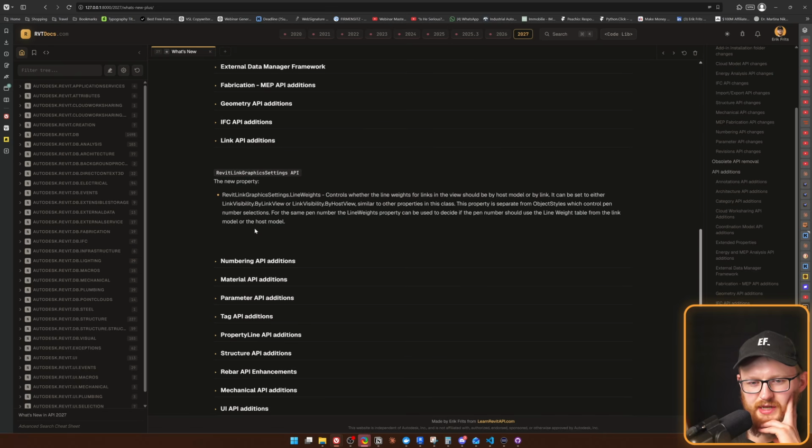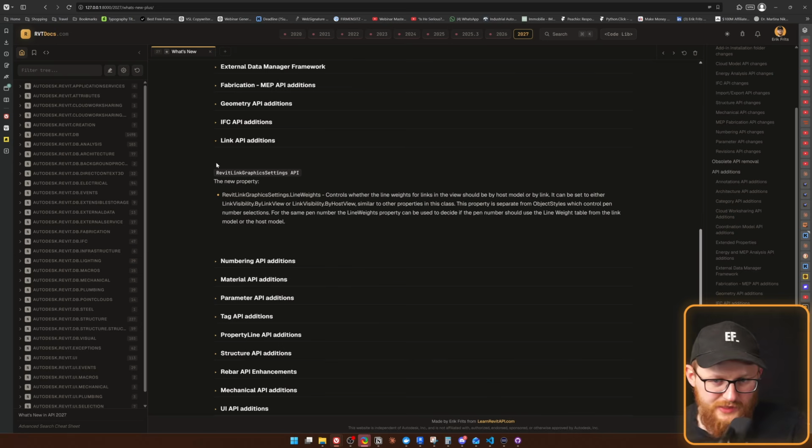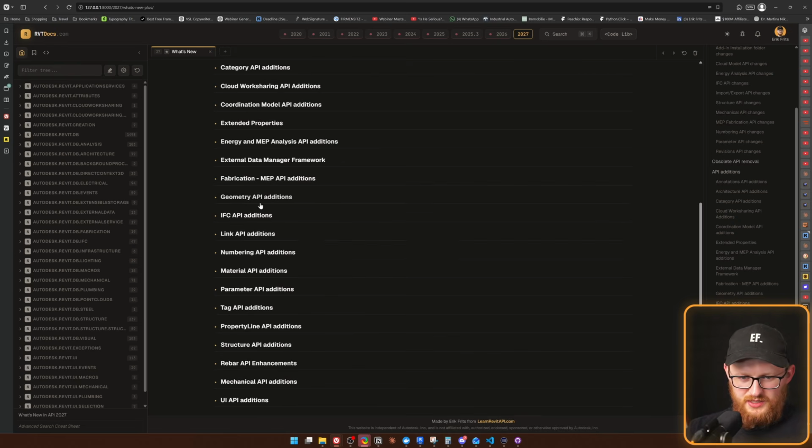Let's move next. Link API additions. Oh, that's interesting. So Revit link graphic settings. We have new properties for line weights. They control whether the line weights for the link in the view should be from the host model or the link. Okay, honestly, I expected much more because, well, if you try to work with link documents in Revit API, you know it can be a hassle and quite limited sometimes. So unfortunately, we didn't get much.